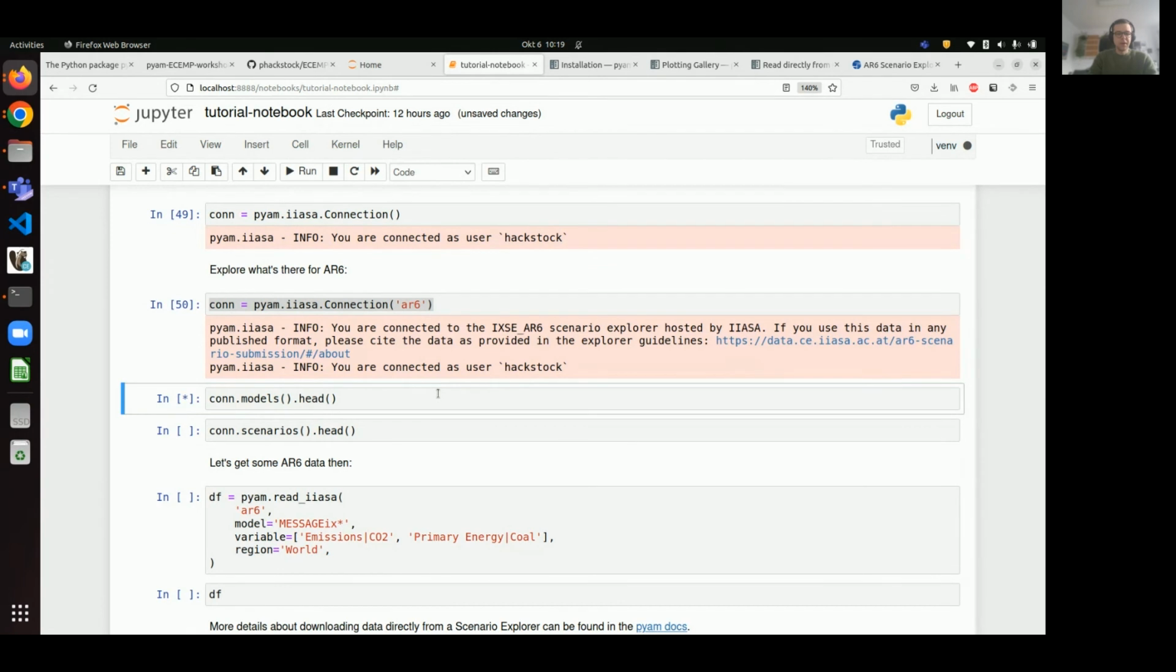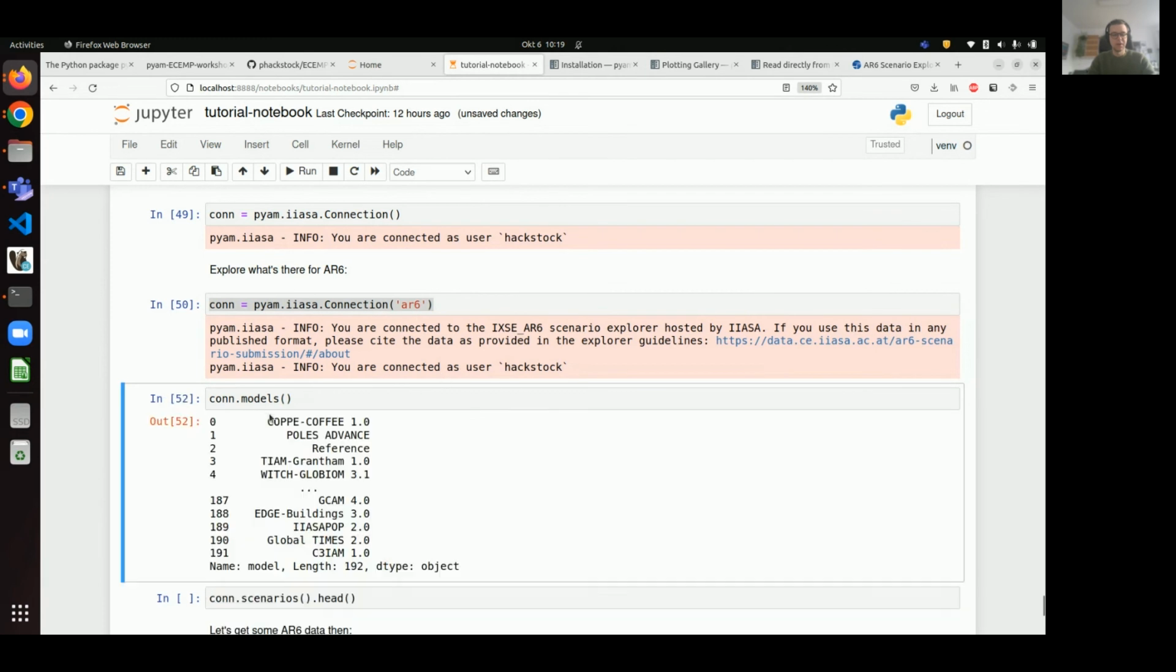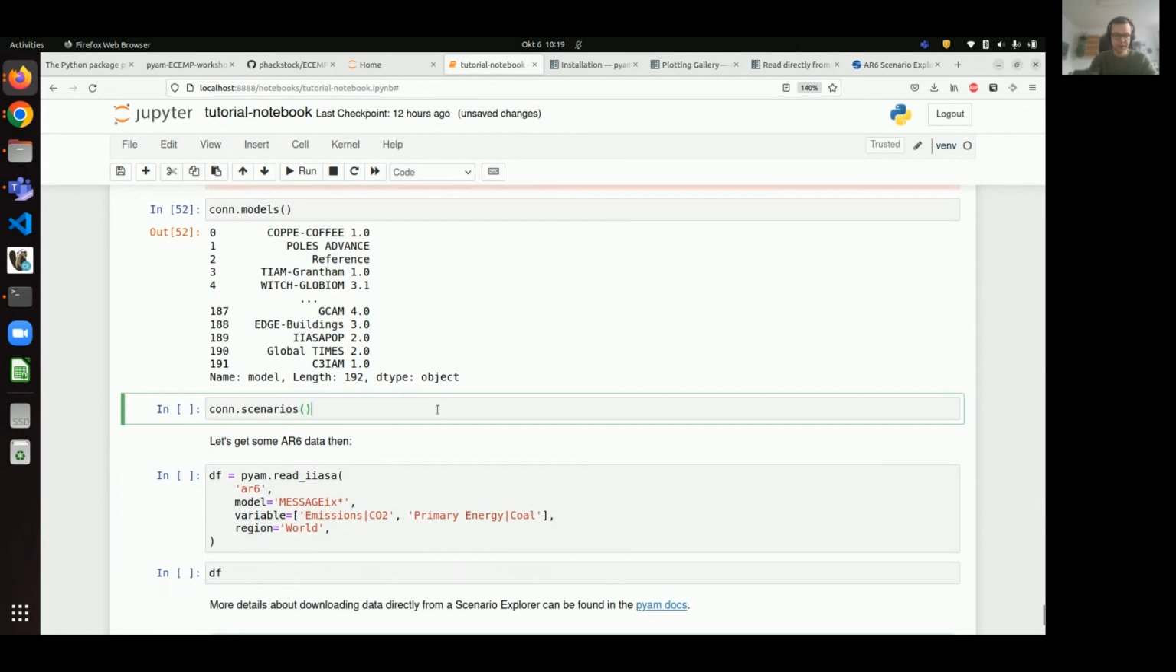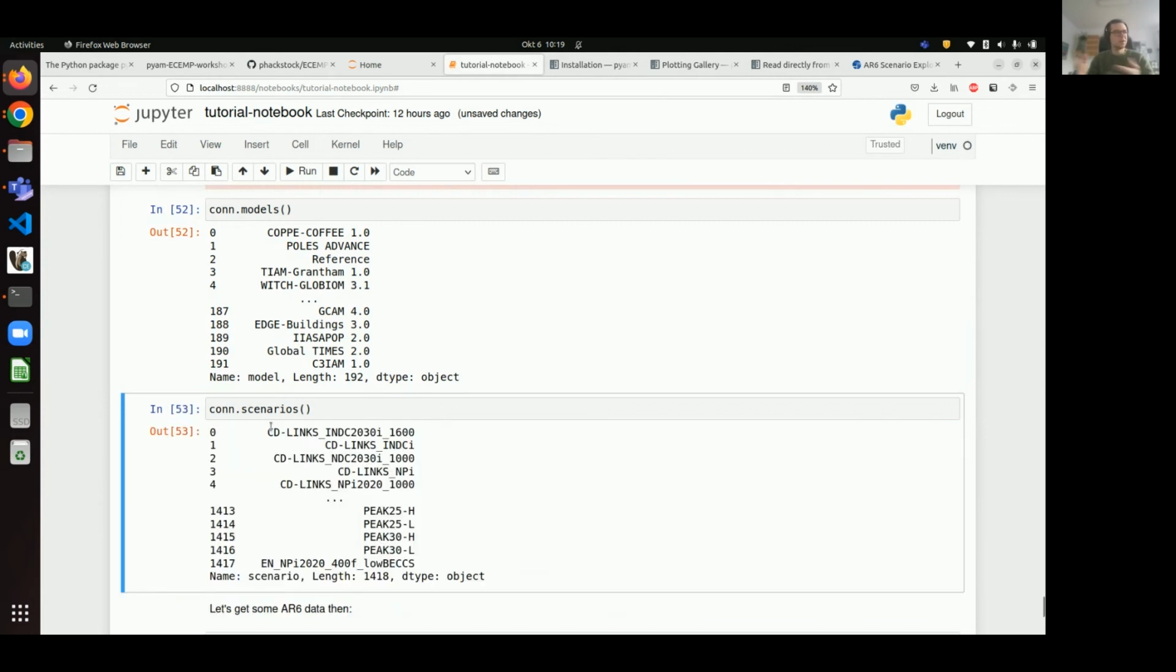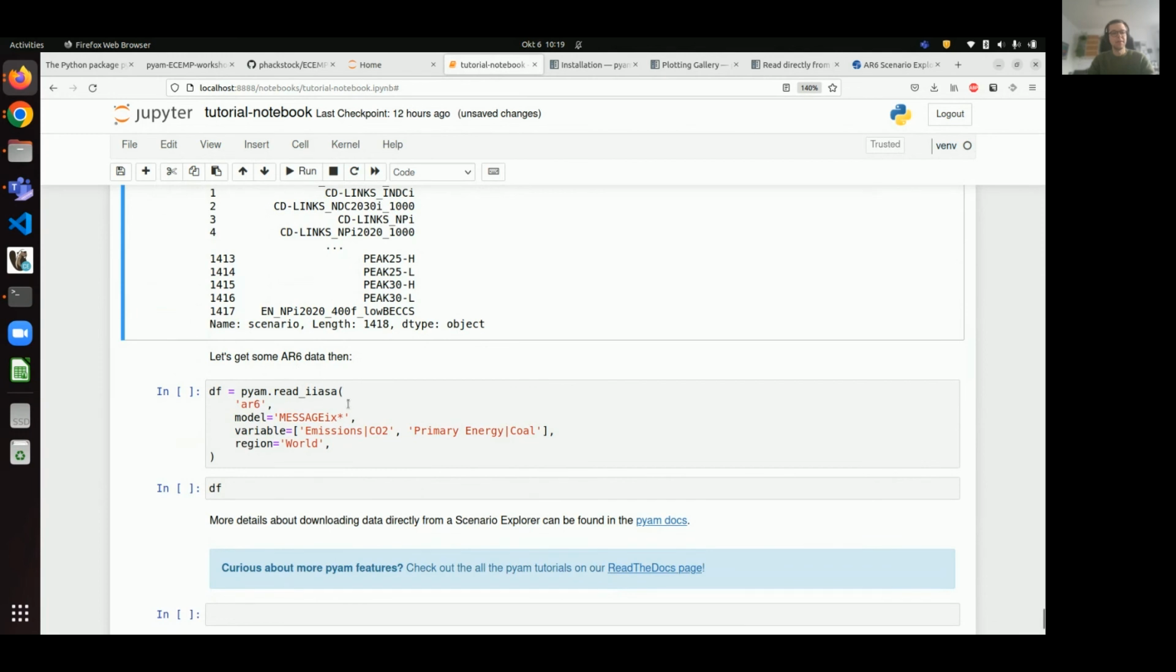We can see how many models we have. Just the head function, if you've ever used Pandas, gives you the first 5 objects. If we don't use the head function, we get considerably more. So we have a total of 192 models in the modeling exercise for AR6, and the same we can do for scenarios and for any other dimension. So here we have a total of 1,418 different scenarios.